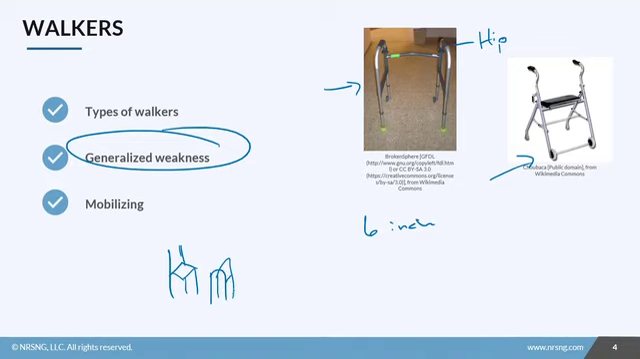Right. What you want to do is make sure that the walker is not too far in front of them. If it is, then it becomes a safety issue and they could potentially fall. So you want to make sure it's close to them, and they're going to grab here on the handles, and then they're going to pull themselves up using their arms.